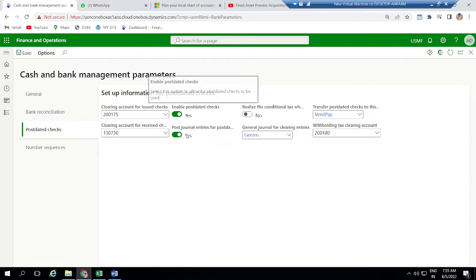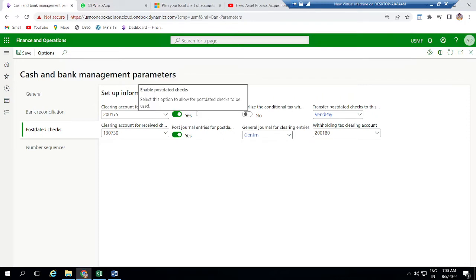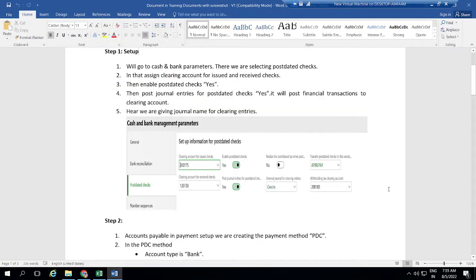First we are concentrating only on this part: how the entries will be booked for post dated check and what the setup is. So clearing accounts we need to provide. This one is for issuing, this one is for receiving, and post dated check needs to be enabled, then only will the functionality work. Post dated check entries need to be posted. If you enable this, entries will post. That is what I mentioned in this document as well.